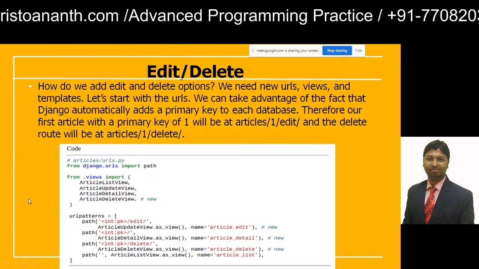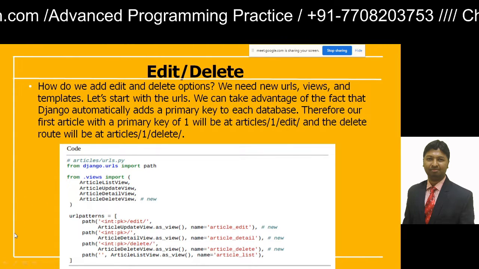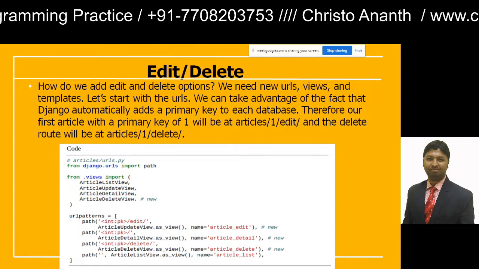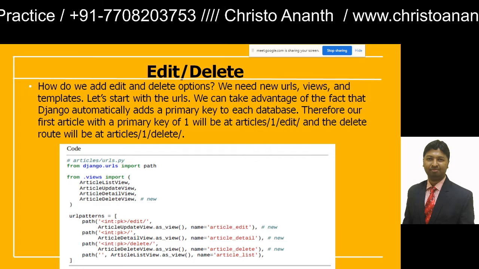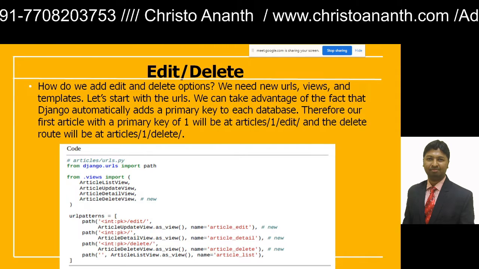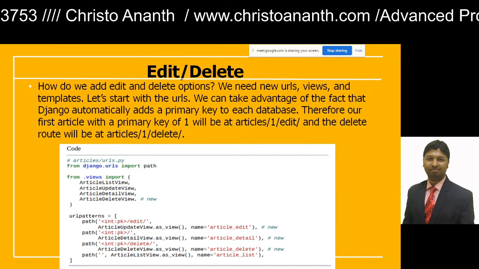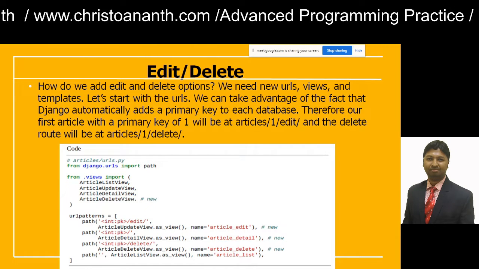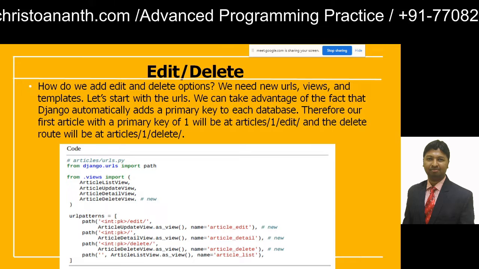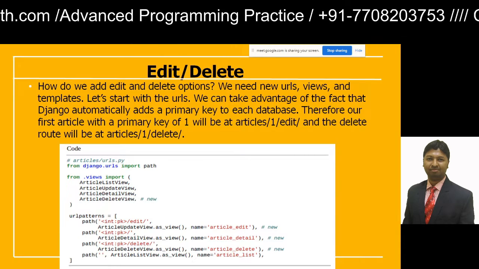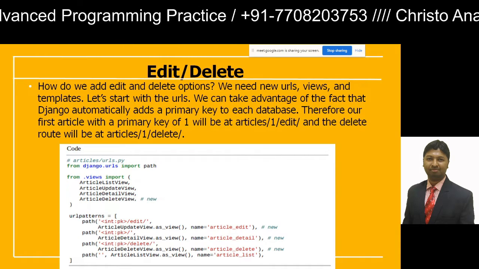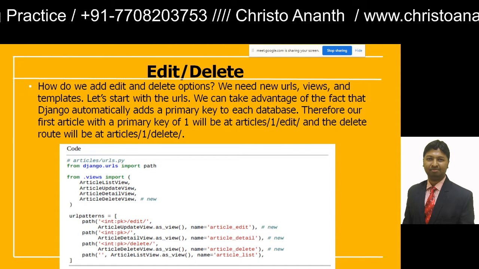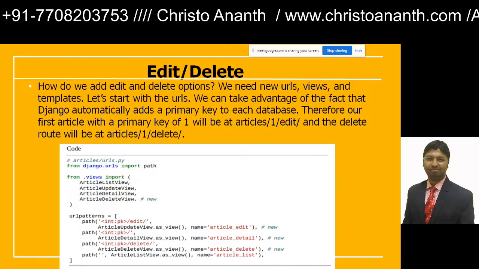So we have the edit as well as the delete options. So we need new URLs, views, as well as templates for this one. What you're going to do is start with the URLs. You can take advantage of the fact that Django automatically adds a primary key to each database entry. So for the first article, the primary key of one will be at articles/1/edit, and the delete route will be articles/1/delete. Okay, so articles/1/edit, articles/1/delete.